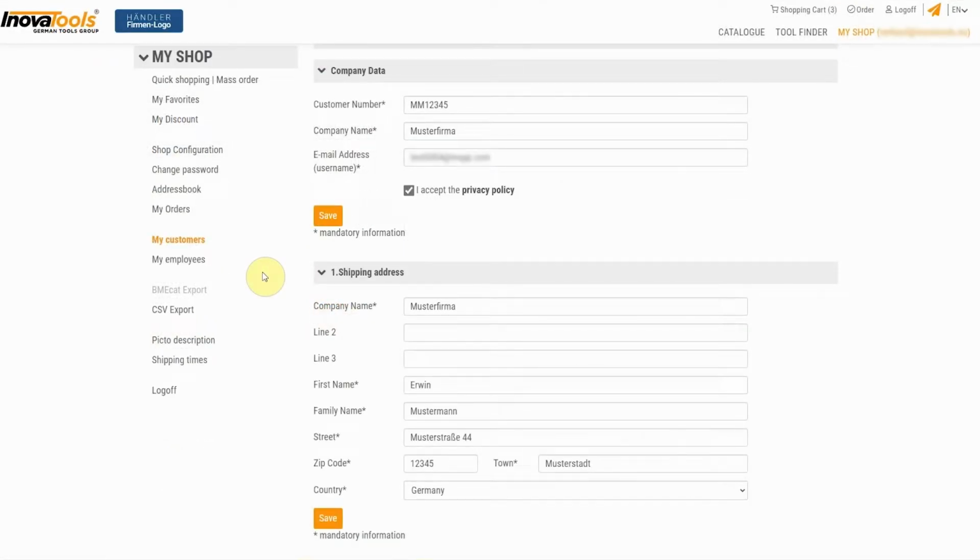Shipping address. In the next step, the delivery address of the merchant customer is created. Up to 2 delivery addresses can be created here. After that, the data must be saved.